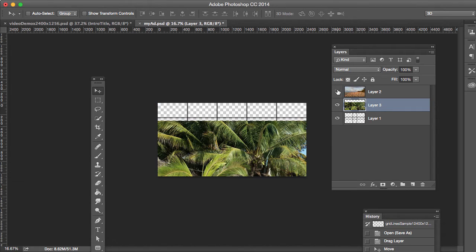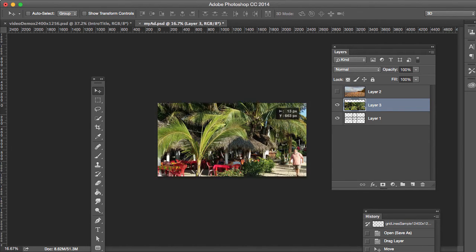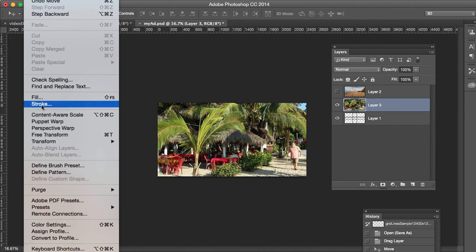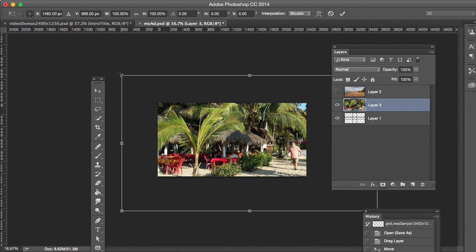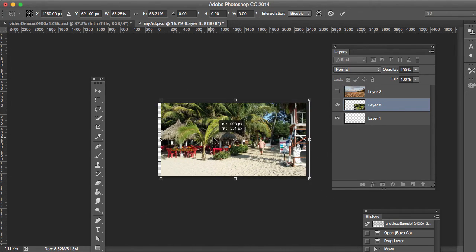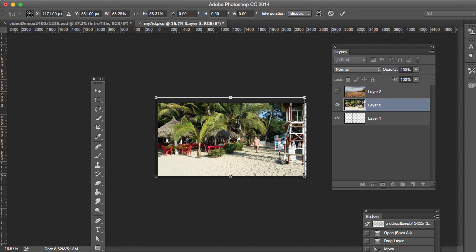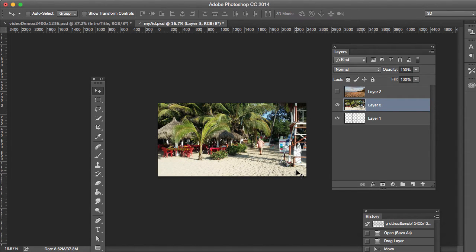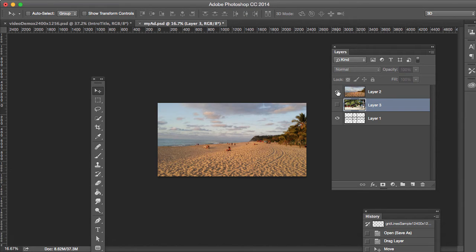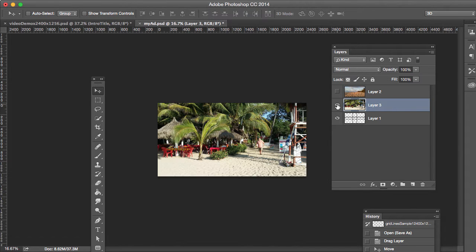So I can just hide this layer, drag this up a bit. Once again, I'll go Edit, Free Transform, and scale that down. There you go. Maybe scale it up just a little bit. So there you go. So now I have two images to choose from. Here's my grid. Maybe I want to use this image, or maybe I want to use this image.